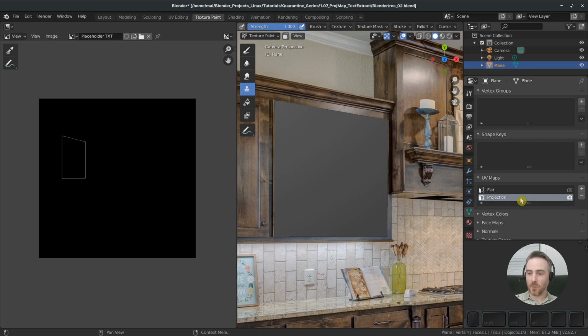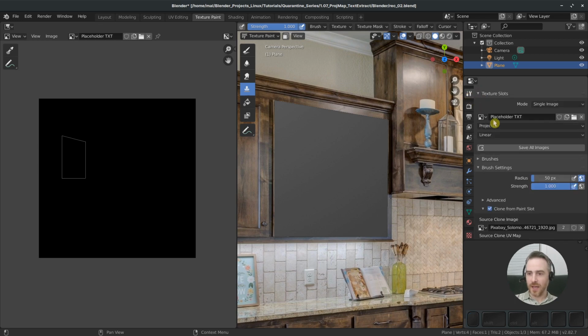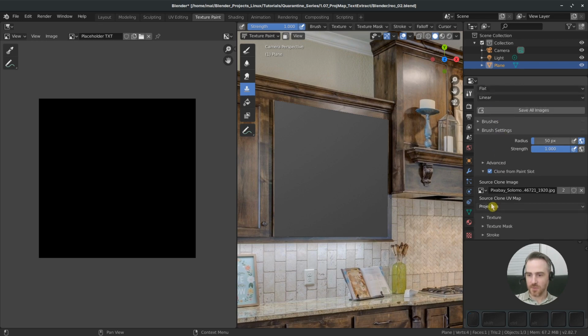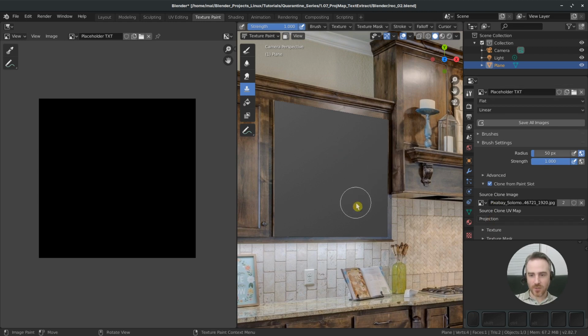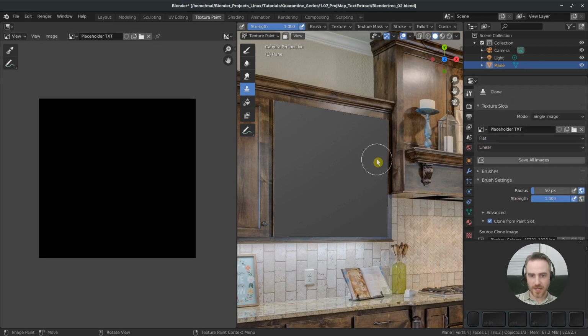And be careful which one you choose here, because if you go back to your active tool, you're probably going to have to change it back here again. So change this back to flat, and our source is from the projection, and we are good to go. Again, our source and our destination, and let's just start painting and see what we get.